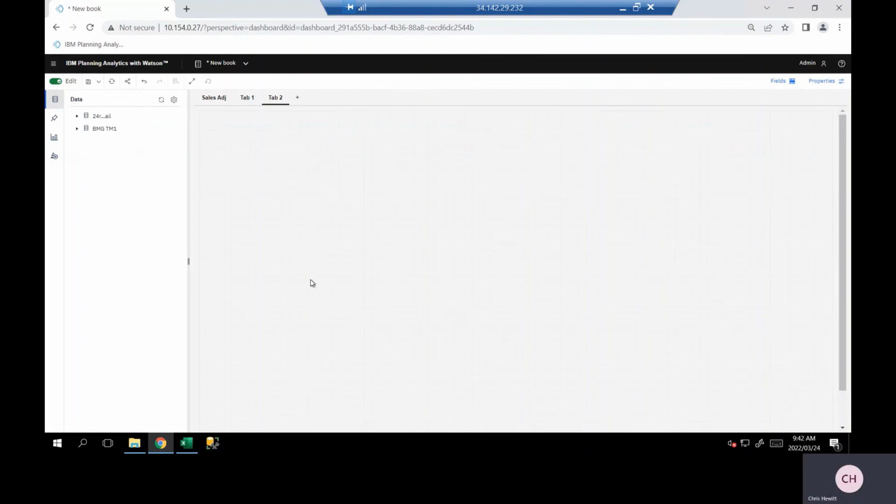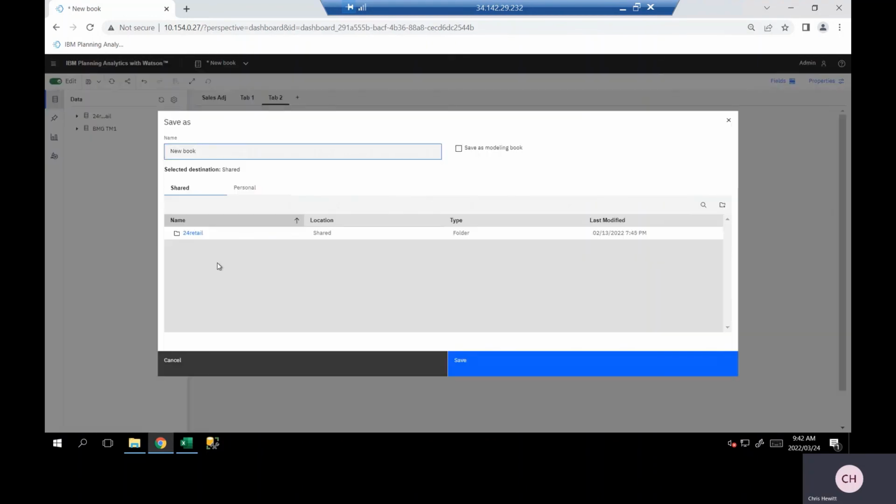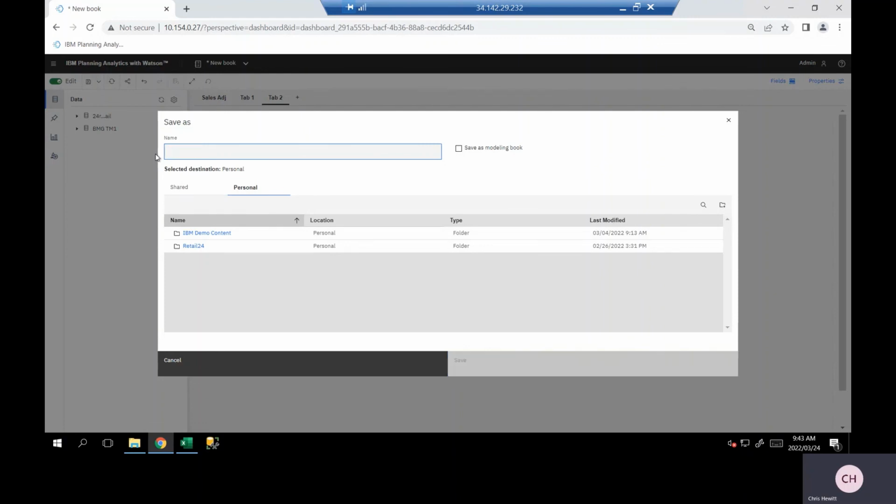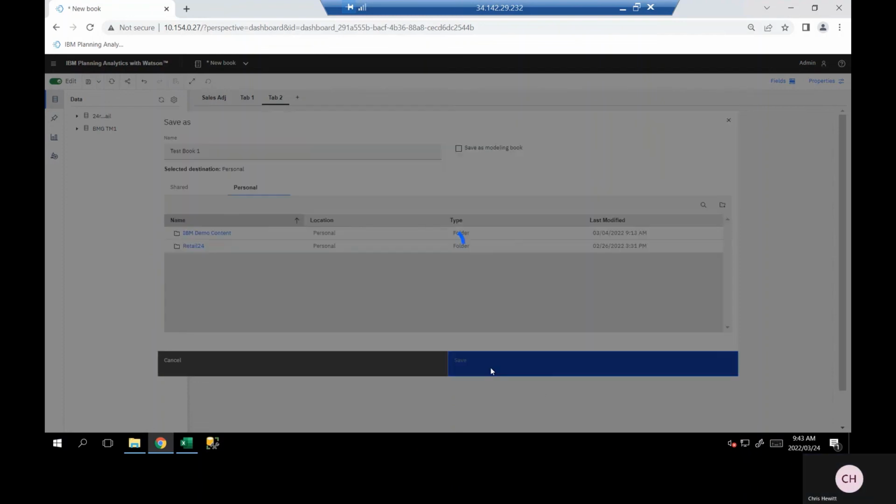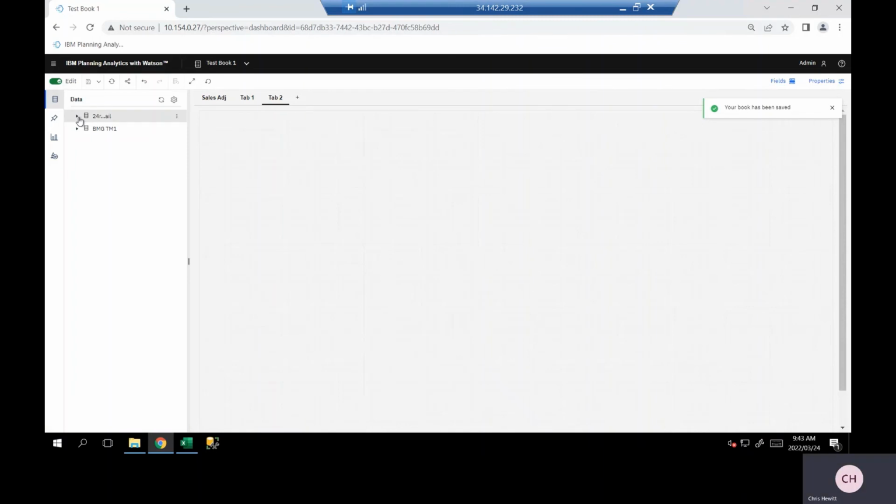So yeah, this is your workbook, and I'm really working as a user. This is the kind of hat that I'm wearing at the moment. I'm a user. I can save this book. So once I've saved this, I can put this under my personal list of books, and I can call this test book 1, or I can share it in different folders. There it is.